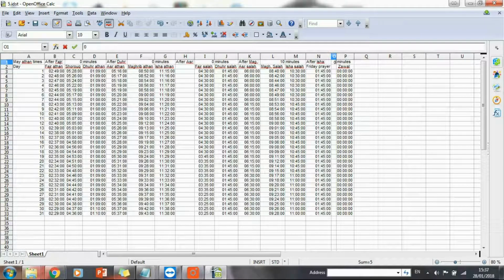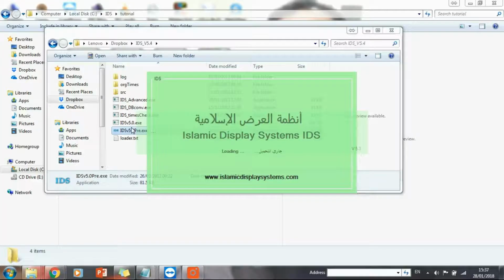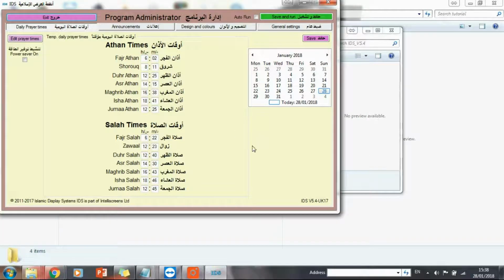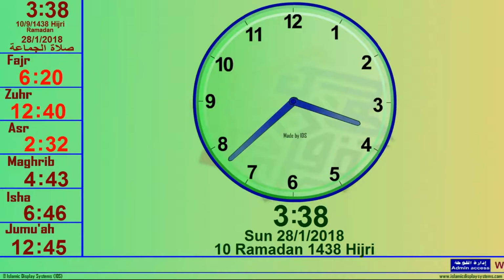Once you are happy with all your changes, just save the file and restart the software. Once your IDS is ready, all you need to do is hit Save and Run in the upper right corner, and the system will be functional.